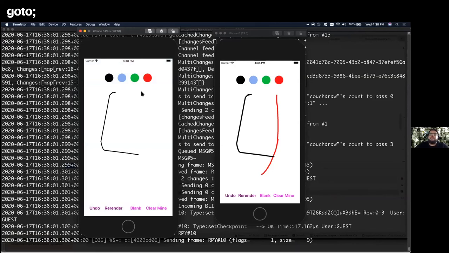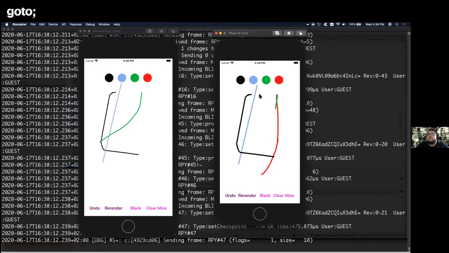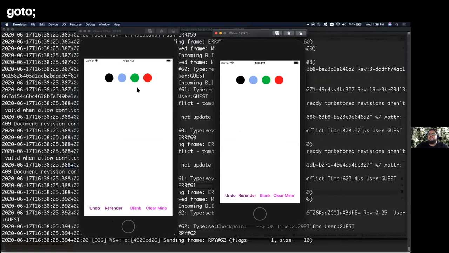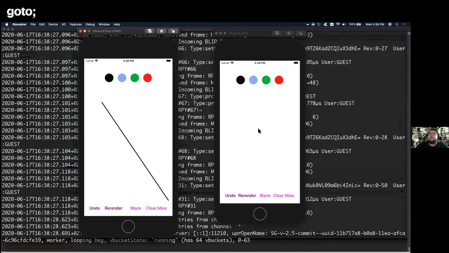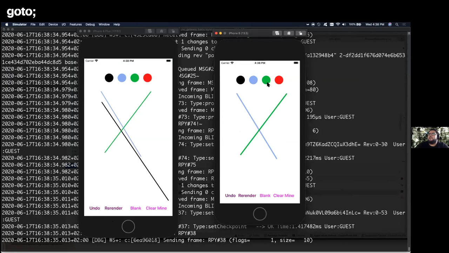So now if I draw this here, you see that this will draw the same lines in both applications. So let's say here I can clear everything. This should be clear as well. So when I draw something here, it should at some point appear here. Yeah, this is some problem with the connectivity.